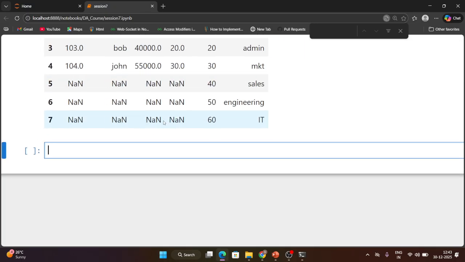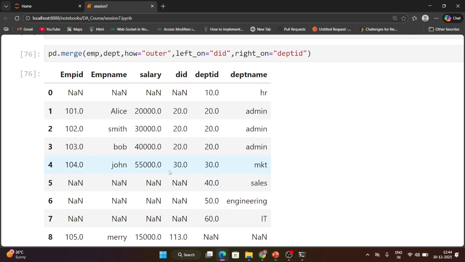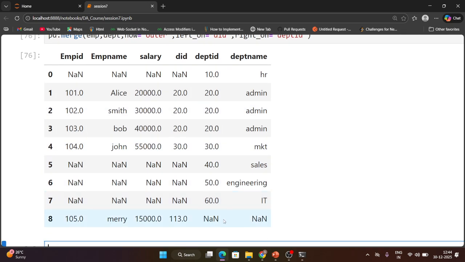After that we have last join, like full outer join. Okay, so how to perform full outer join? Again here you have to give full outer join. Execute this. Only here you have to apply outer, which is combination of all the 3 joins. That means common data will be accessed plus additional data from left table plus additional data from right table.